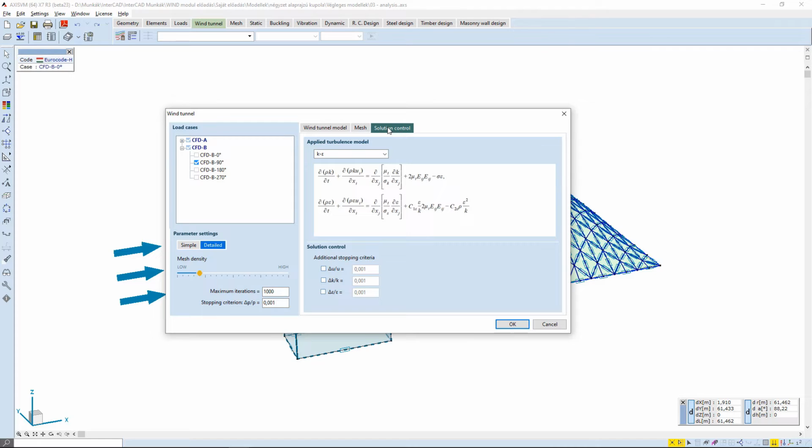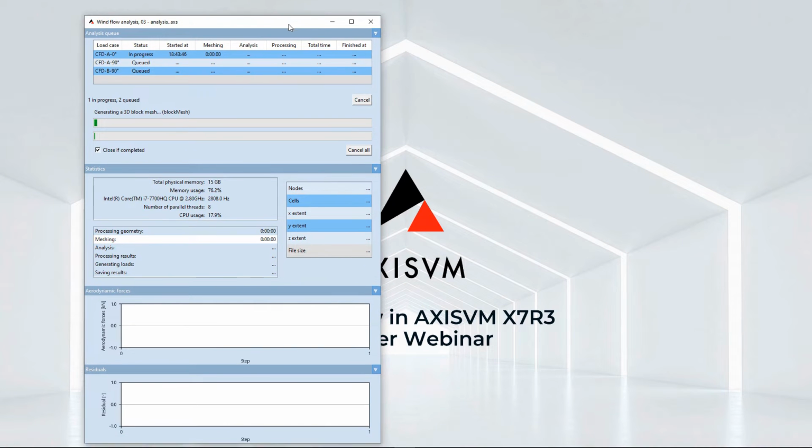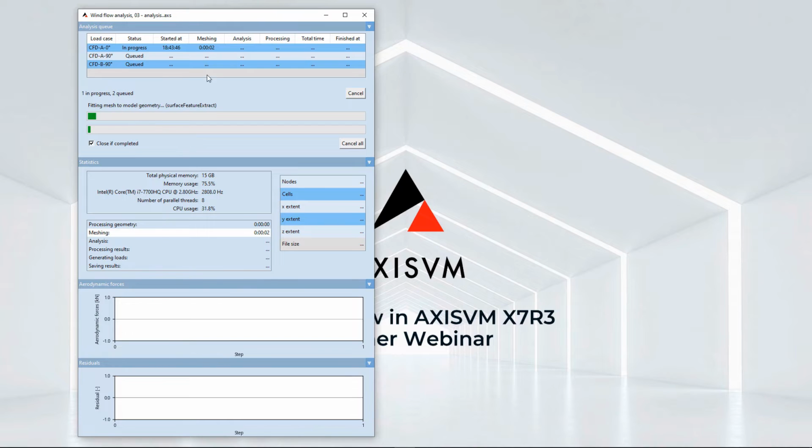On the Solution Control tab, in addition to the default K-epsilon turbulence model, 3 additional models can be selected. Furthermore, besides the default stopping criteria based on pressure error threshold, additional stopping criteria can also be specified. By clicking the OK button, the simulation can be initiated. Only the selected load cases will participate in the calculation. The first step is generating the mesh.